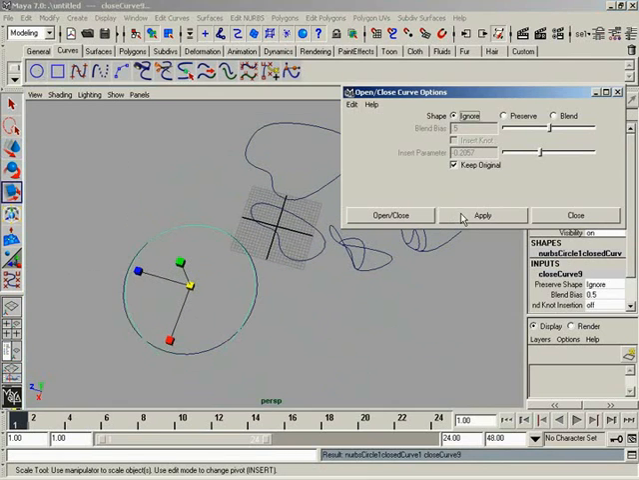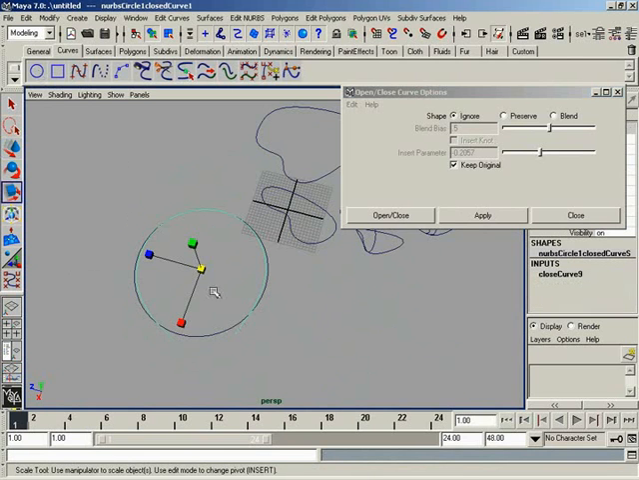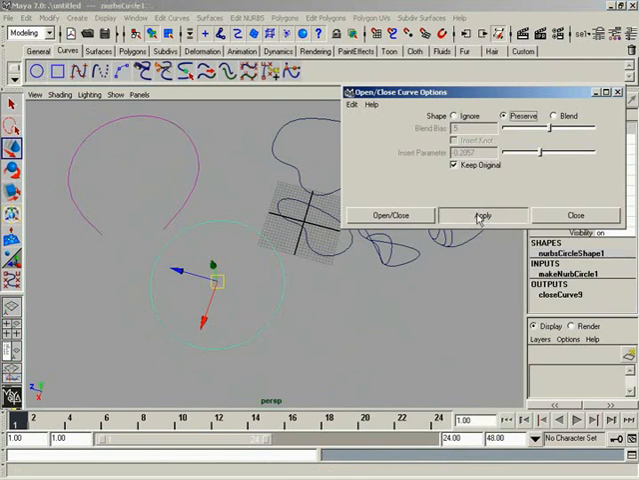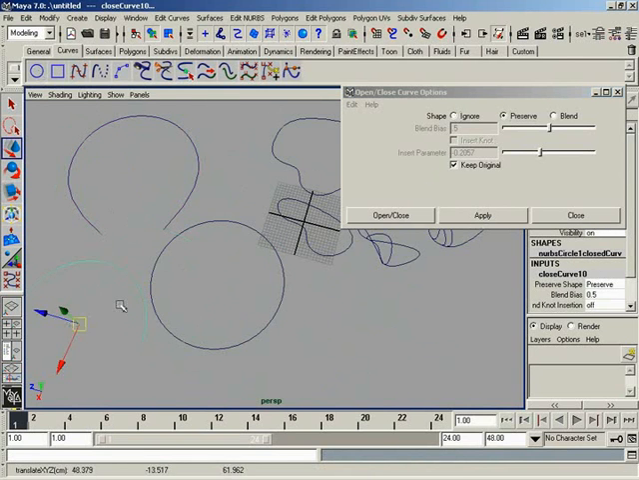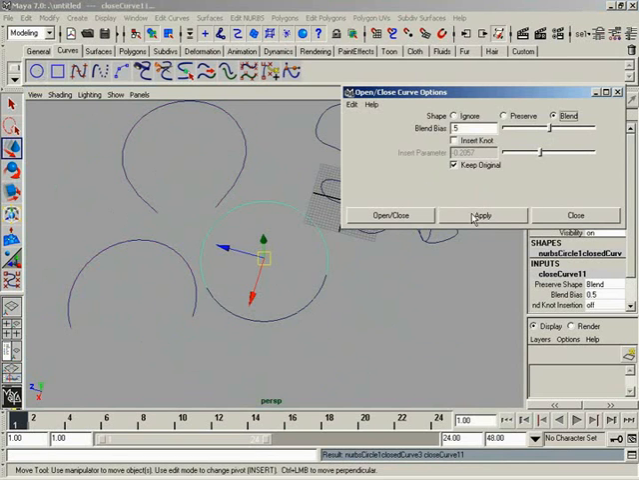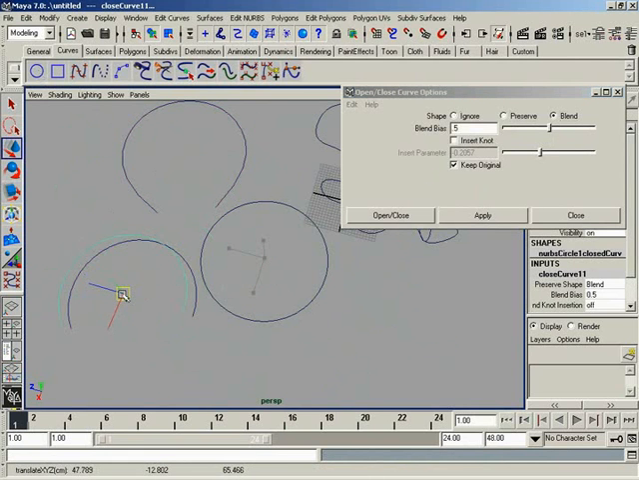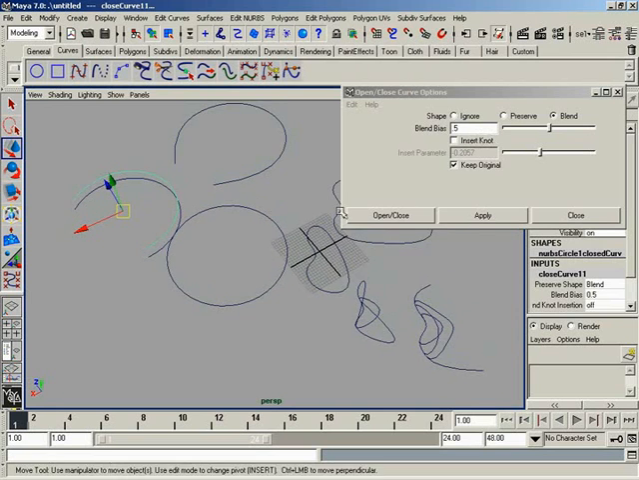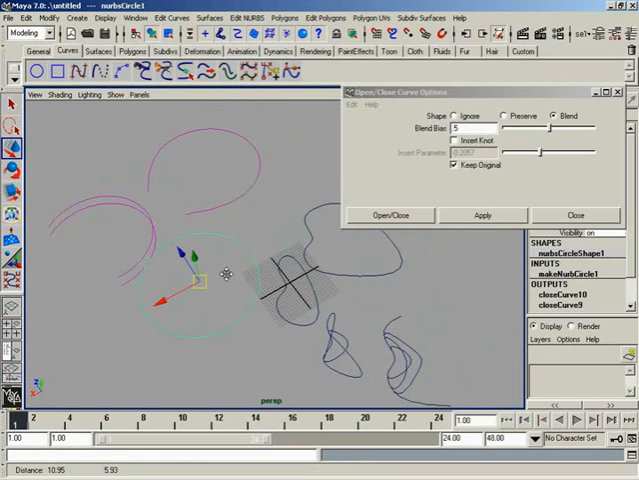So we can open this up, and there it is with Ignore. We've ignored the original shape of the circle. We just opened it. We can preserve the original shape, like so. Notice that kind of blasted things back a little bit. And we can blend as well, which probably in this case will end up looking a lot like Preserve. All of the same rules apply. When you are opening, you probably won't need to insert knots and whatnot.